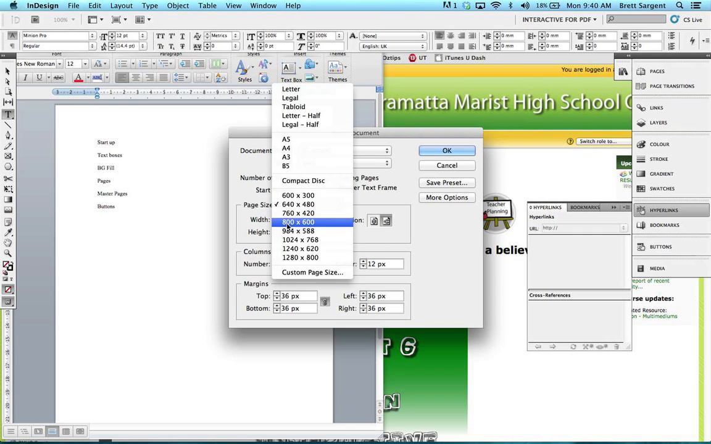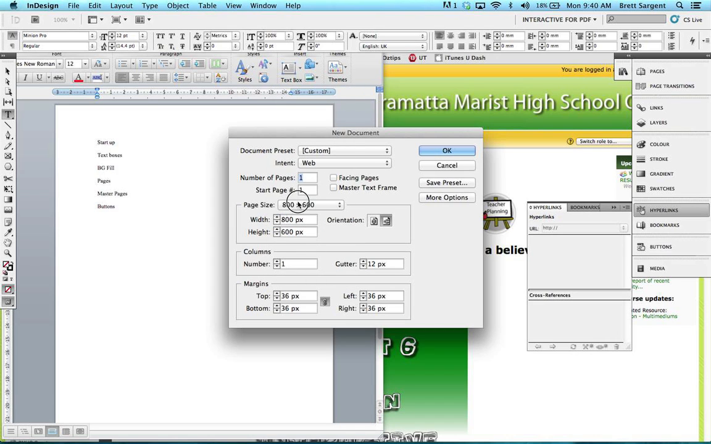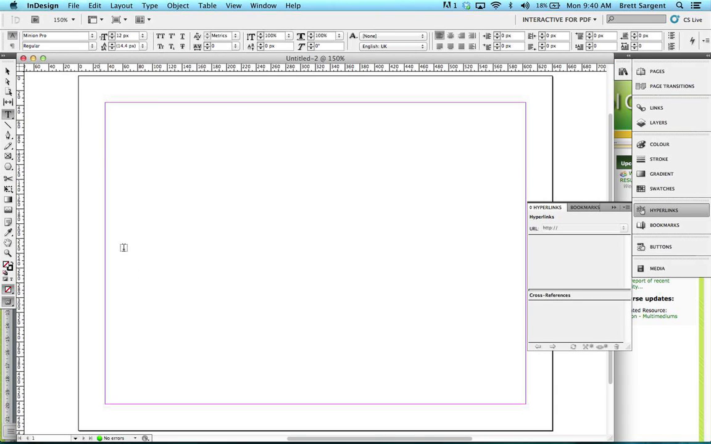I just changed the page size then, but you don't really need to. As soon as you hit web, you can leave it as that, but I like just to have it a bit smaller, 640 by 480, and then just hit OK. So we've got our page.